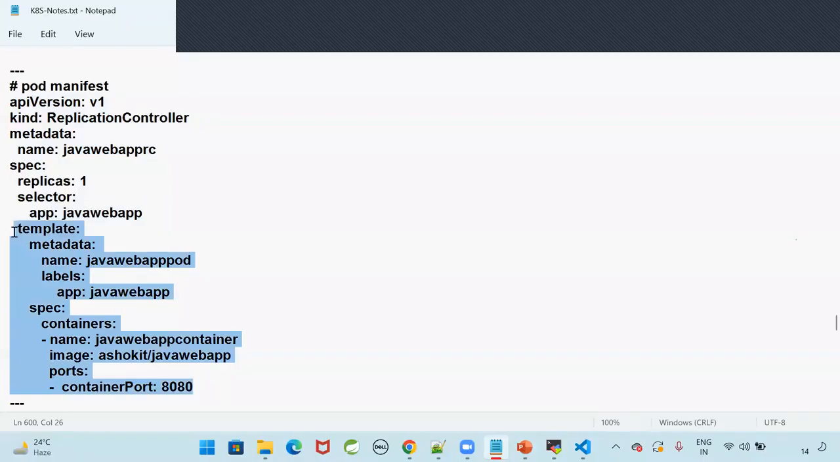What is this template used for? So template is used to specify which template it has to use to create. Template is used to specify our pod label name. This is pod specification. This is replication controller specification.